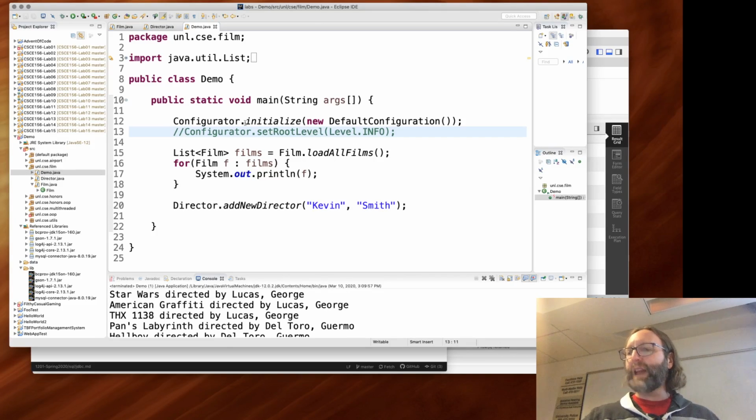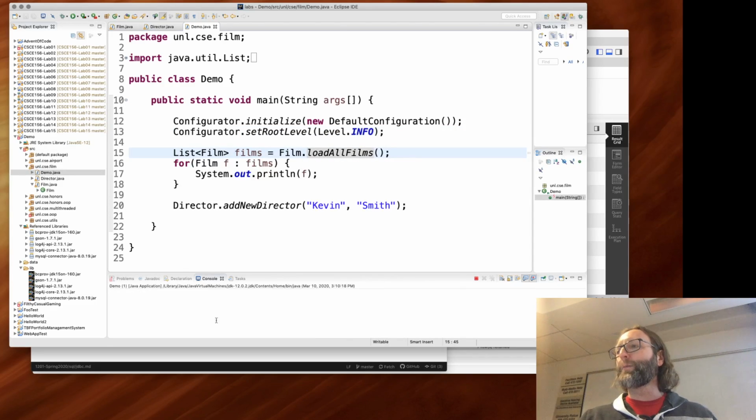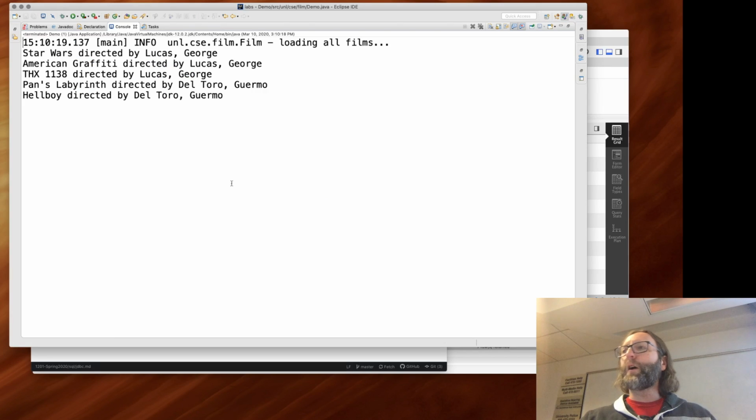I will reset that so that the default root level is info. And that info log message that I created when you call this method is now actually going to print. By default, it's just going to print back to the standard output.